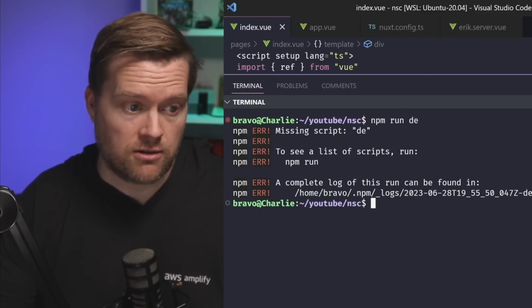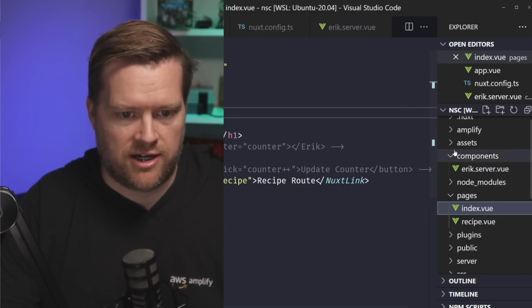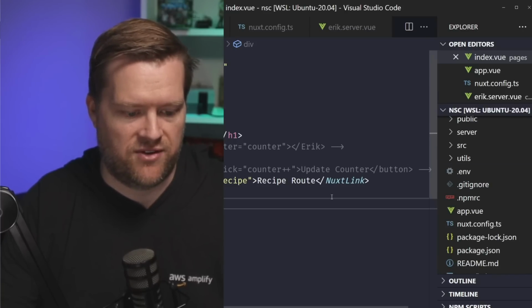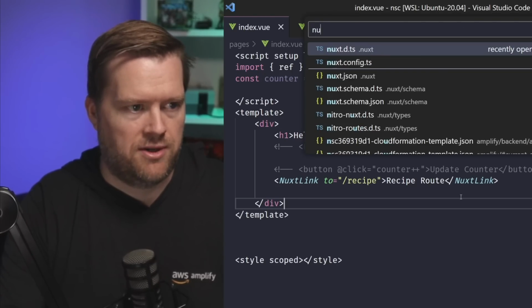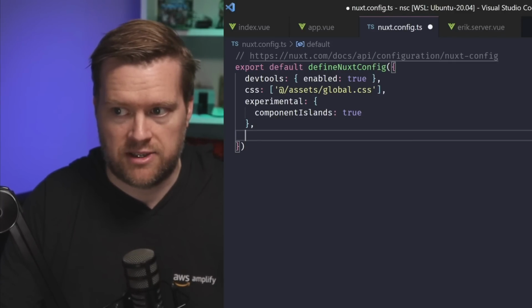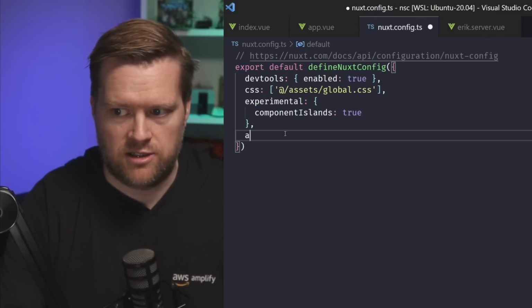And now we need to do a little bit of configuration. So let's start with the Amplify file. So in this folder structure, I created a new plugin. Well, first let's update the Nuxt config. So I'm going to open up the Nuxt config, and there's a couple of things you need to do to get Amazon Amplify working with this. This is in the documentation too.